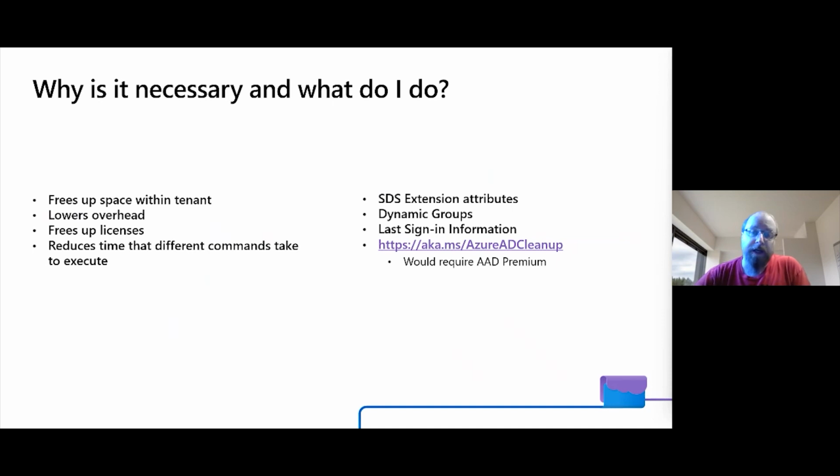The extension attributes that SDS appends onto users can actually be used to leverage dynamic groups, which can allow you to place them in other security groups if needed to limit their access, as well as some other features in Azure Active Directory to actually identify users that haven't logged into the tenant in a certain amount of time and targeted deletion of those accounts. But why we have to do it is primarily because it will free up space within your tenant.